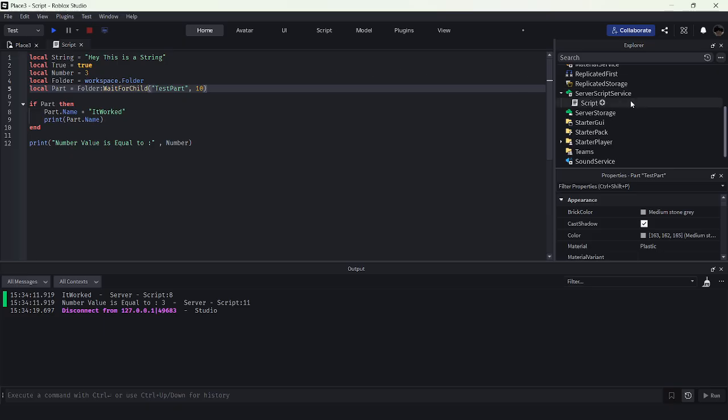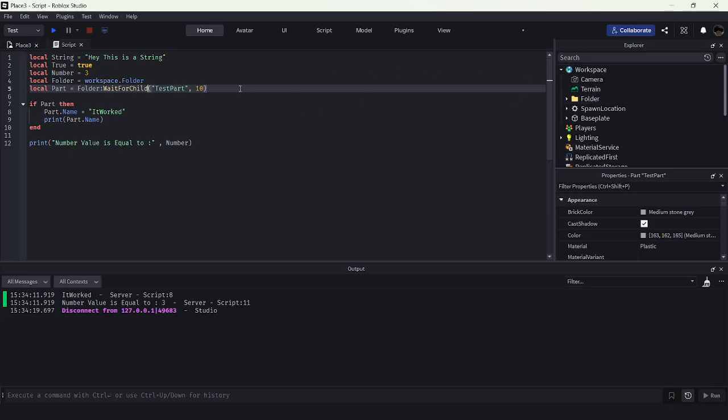So let's say your game loads in and this part is in here, right? The game can't find it. It may not be an issue of that part being defined wrong. It may be an issue of the game has loaded in and that part hasn't loaded yet. So that's why we use WaitForChild. It will search for that child, and if that child isn't found, then it just stops the script here. It doesn't go anywhere past it, unless you use this.